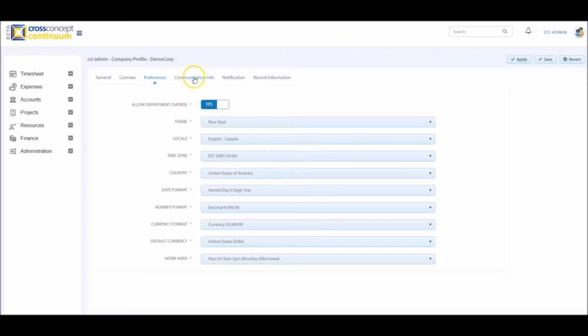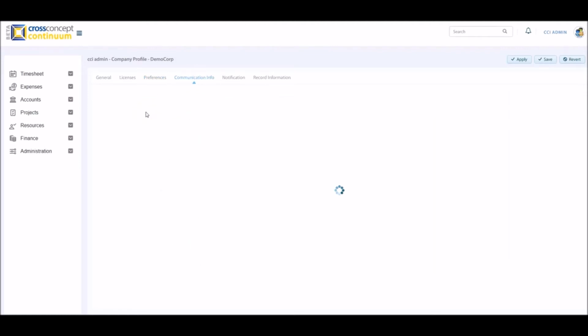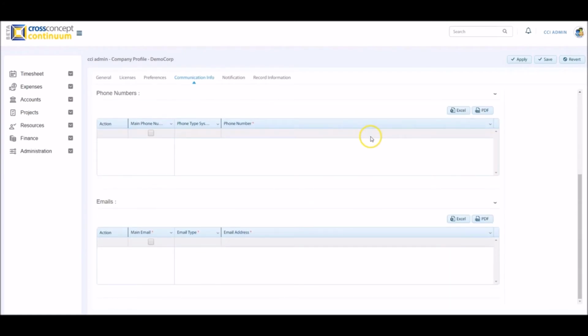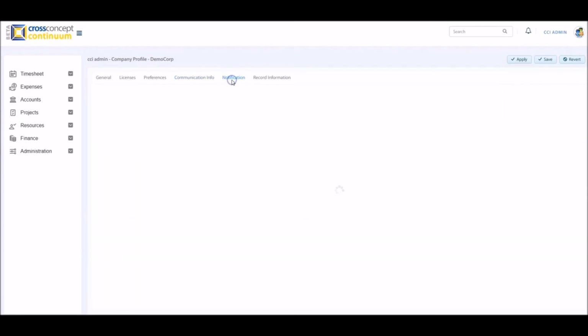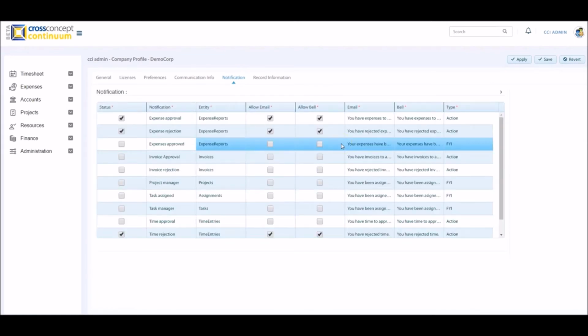In the Communications Info tab, we can enter the website of the company along with different physical addresses, phone numbers, and emails. In the Notification tab, we can define which notifications will be enabled for the users, both via the automated email from the system or via the bell icon at the top right.